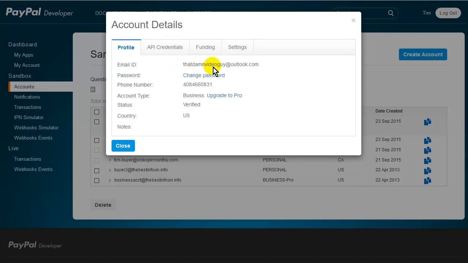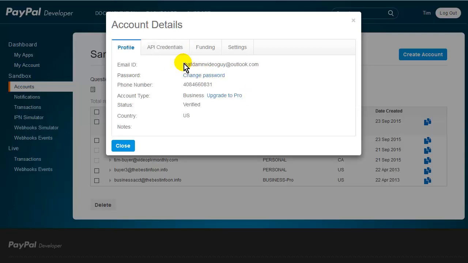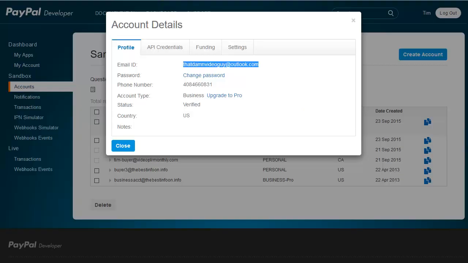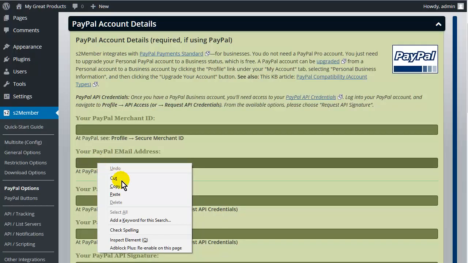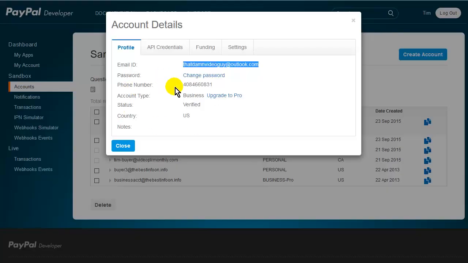Okay, so I'm over here in the API credentials of the PayPal Sandbox. So this is my API stuff, and this is my profile. So this is my email. So I'll copy that, and we'll put that in here. Okay, and then basically just copy everything else in there.